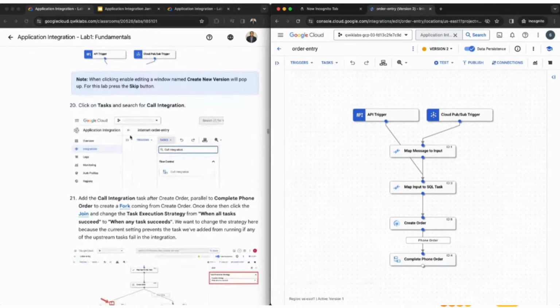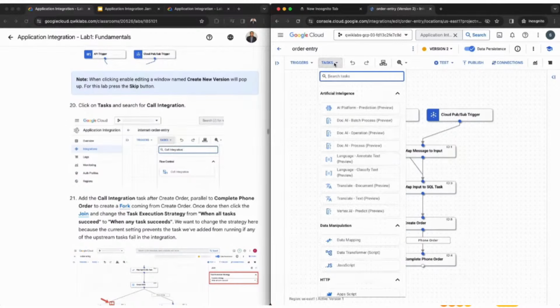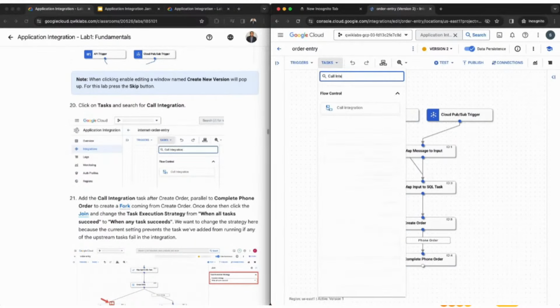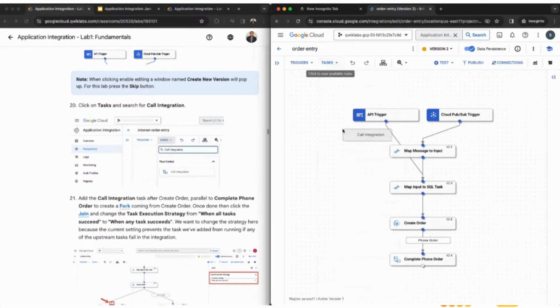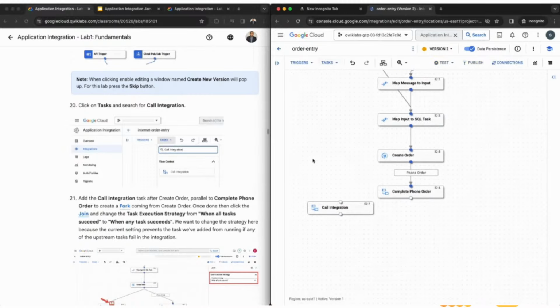So in step 20, we're going to click on tasks and search for call integration. So we're going to type that in, call integration. And we're going to take that call integration and we're going to put it down here next to the complete phone order. Right? So you can kind of already see inside of the main integration, we already have a call integration that's going, when the order is created, it's going to send that to the phone order sub integration that we were just looking at.